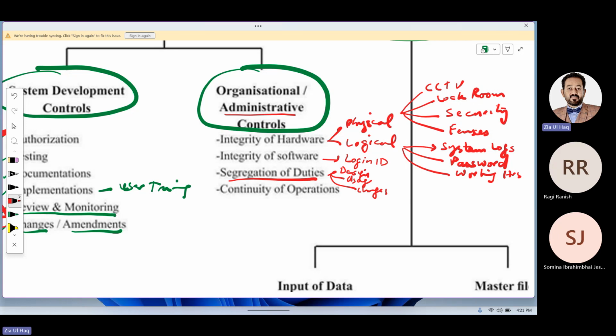There should be controls relating to continuity of operation, so that system operations can be continued. And for that, there should be backups, so that if there is any issue with the system, files are corrupted or hacked, you can recover files from backups and continue your operations. There should be antivirus, so that if any virus enters the system and affects system files, it can be prevented and detected.